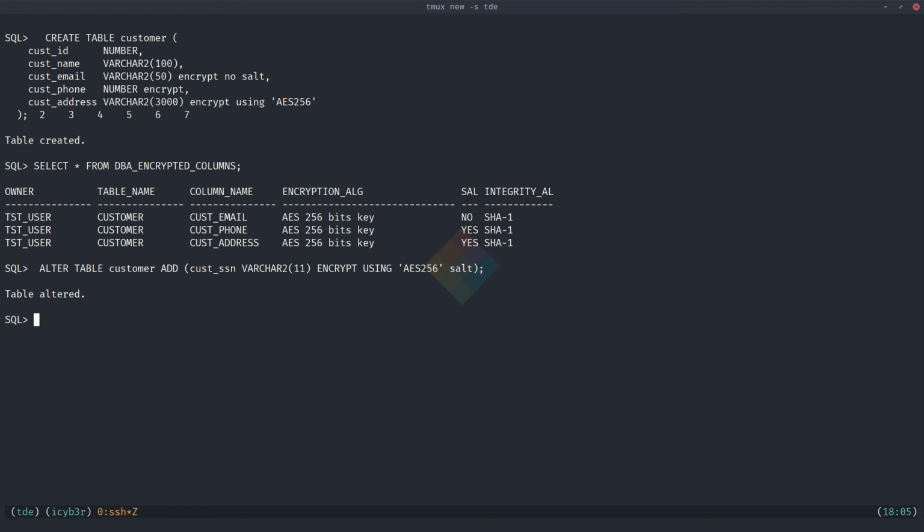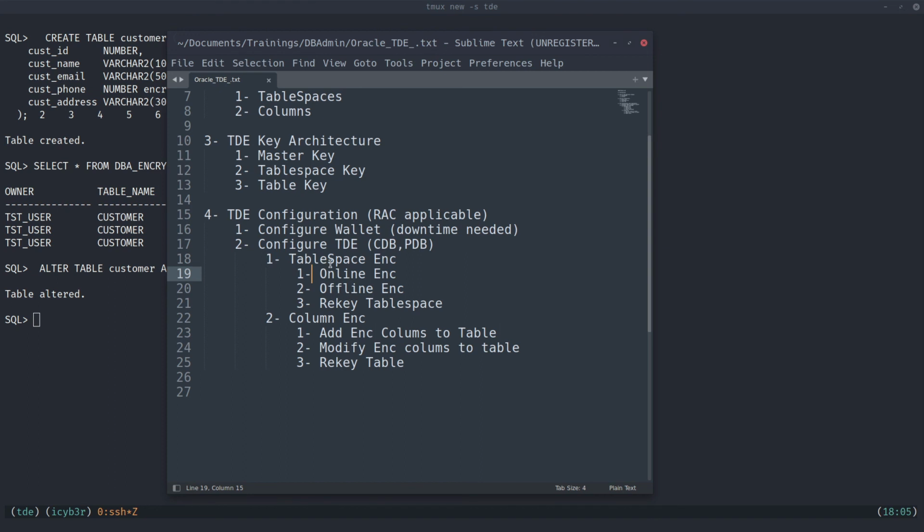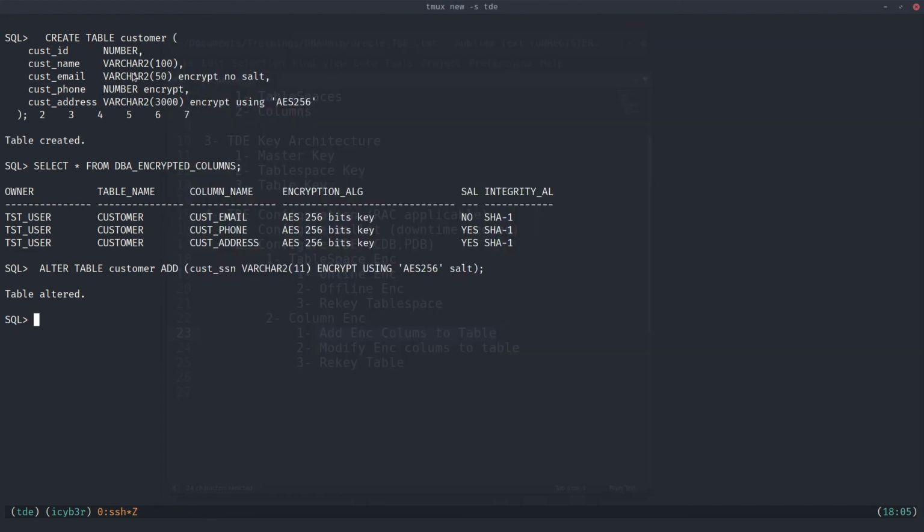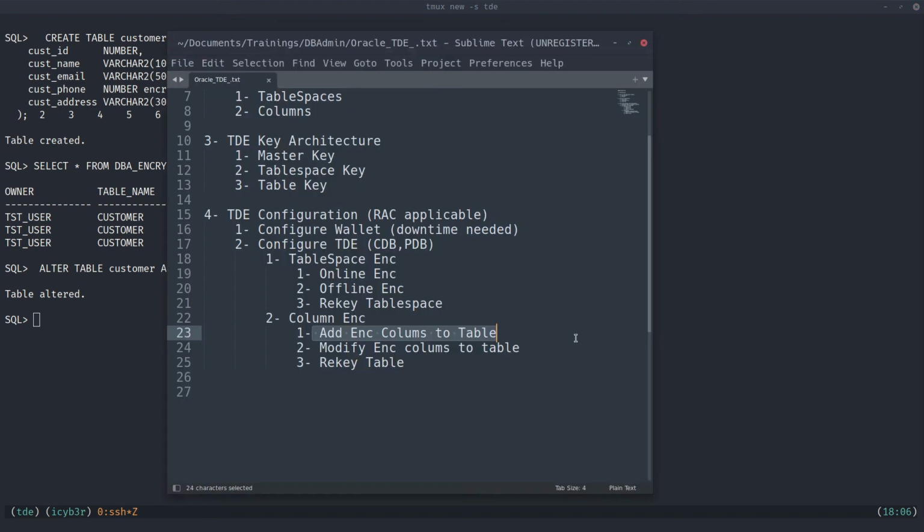So let me go back to this sheet, this list which we started. For the column encryption, we add a column to the table, and we can see here that we created it within the creation time. But here we also have the table already. We add to the table a column, and this column is encrypted. So we are done with this one. Now we will move to modify, and modify encrypt column to table.